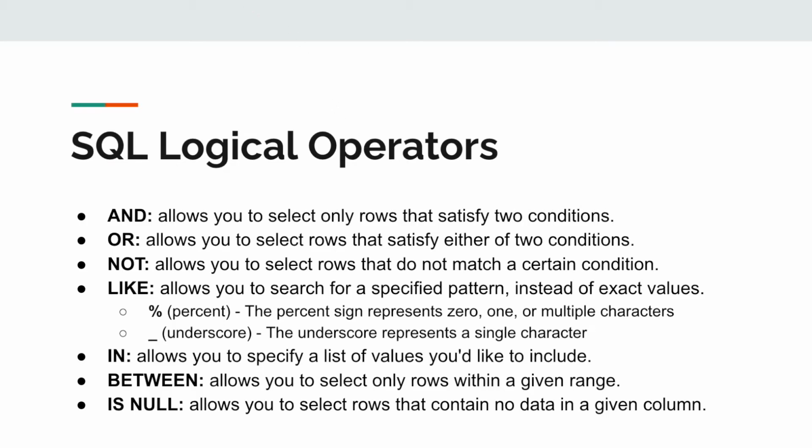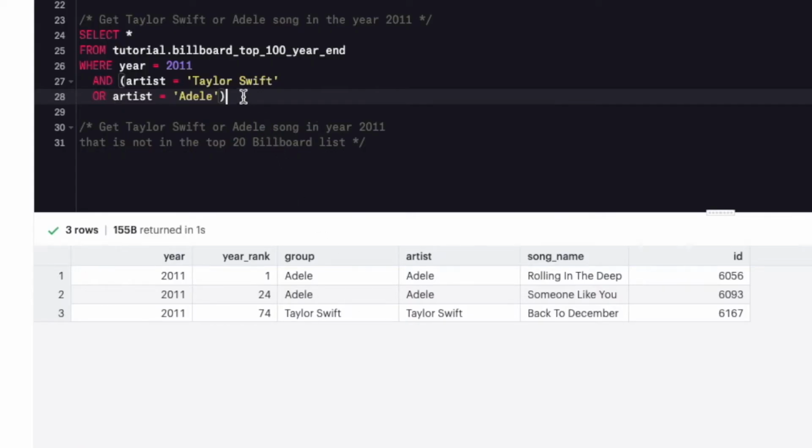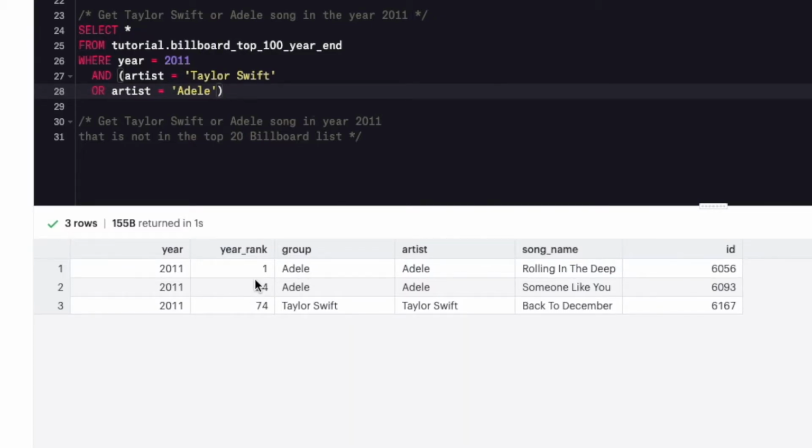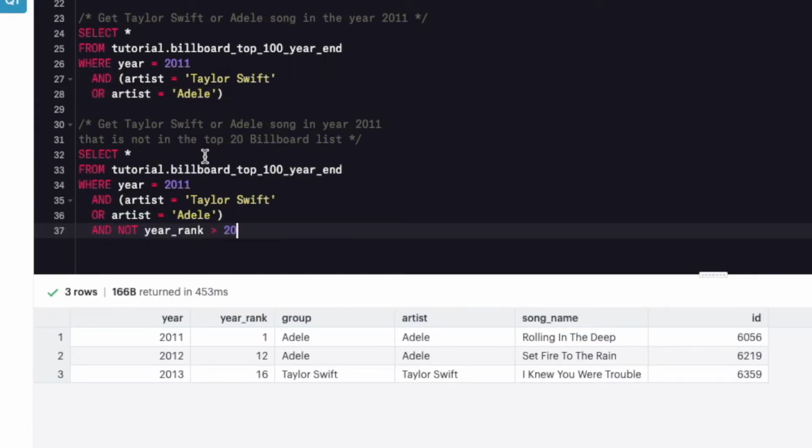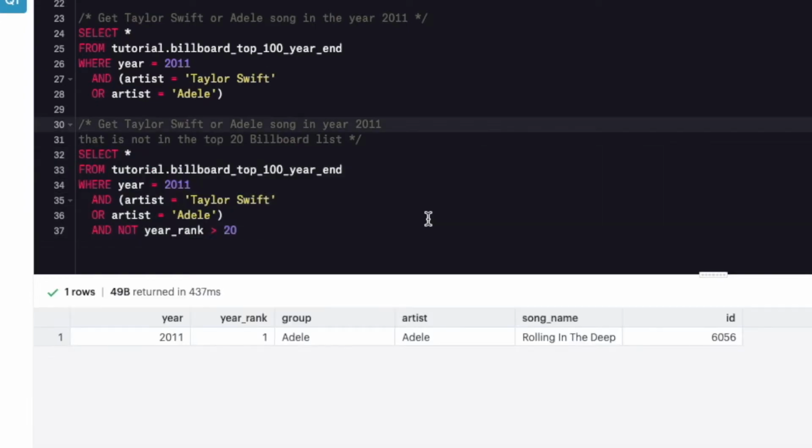Let's go to an example. In the previous example, using this query here, we get all the songs of Adele and Taylor Swift in the year 2011. What if we want to limit this list to only get the songs in the top 20 Billboard? The way we're going to do this is add another NOT condition, which is AND NOT year_rank greater than 20. And when we run this, we'll limit our result to only the songs in the top 20 Billboard.